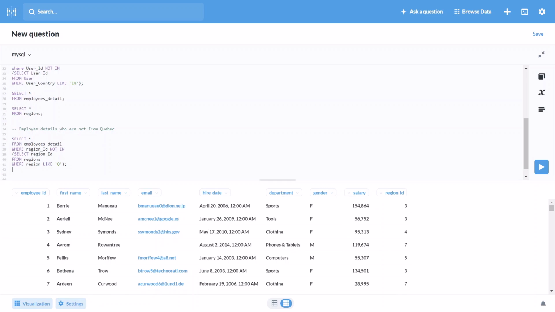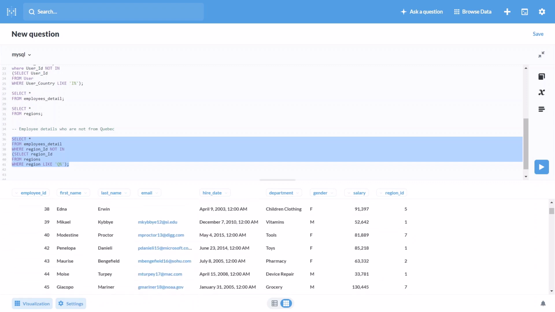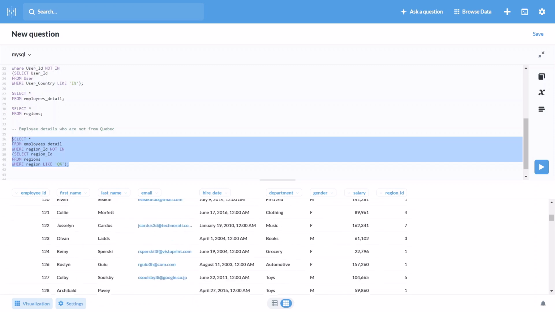Okay, I believe most of you would have identified what we are doing is where region like Q. I have not given the wildcard. There is no region name as Q. The region name is starting with Q. So if I give a percentage over here, it becomes anything which starts with Q. If I'm not giving percentage, it means it will try to find the exact match. An exact match doesn't exist. So let's execute the query. And this time, if you see, then region 6 is not part of the output, right?